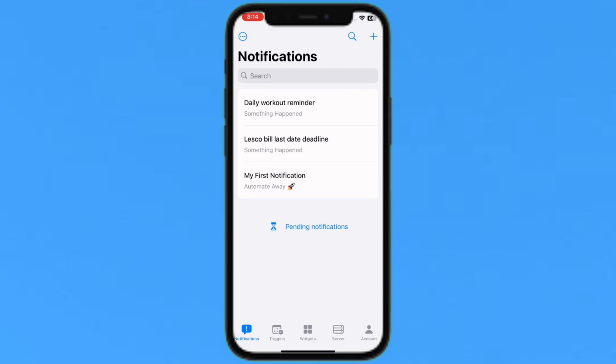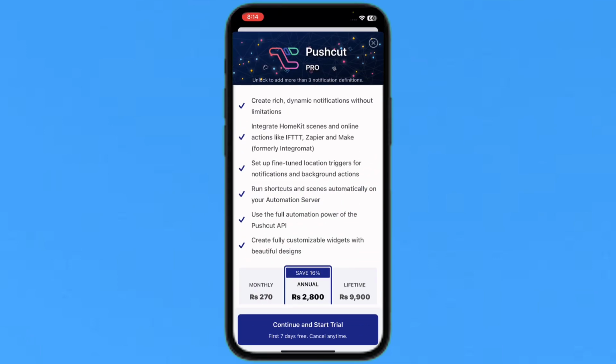So when I tap on the plus icon in the top right corner, it says to unlock more than 3 notification definitions, subscribe to a plan for monthly, annual, or lifetime. When you purchase the plan, you will be able to integrate HomeKit scenes and online actions.